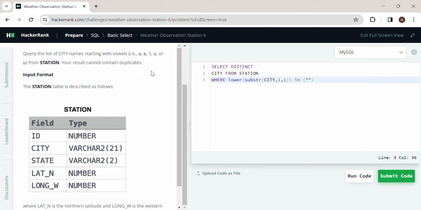You have to write all the vowels. A, you had better write in single quotes. A, E, I, O, U. Okay, you can end it, and let's run the query and see if it runs.